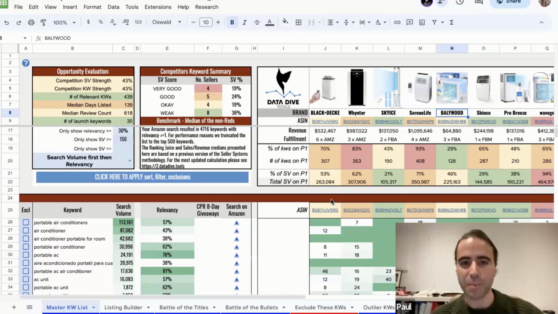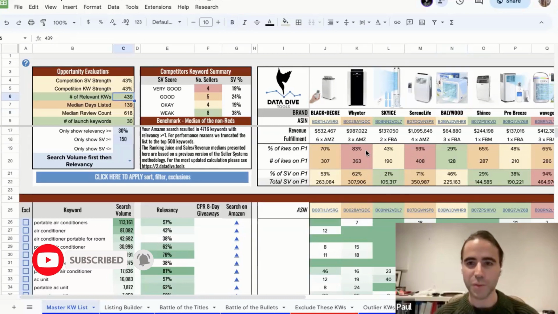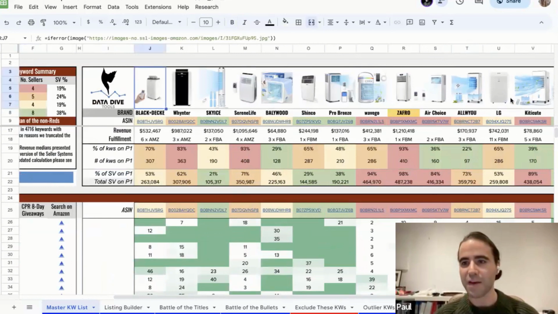And that's pretty much where we can get started. This MKL is for the US market, and as a result, we get a lot of keywords. That's because we have a lot of good competitors. So we have classics like Black & Decker, we have LG, and then we also have some more Amazon brands that have been making waves, like Shinko or Sky Ice.